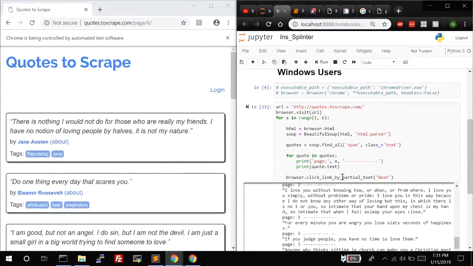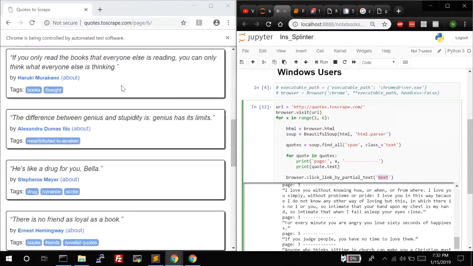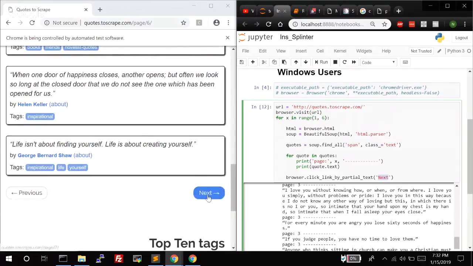So this browser click link by partial text is going to look through the page and identify the first link, the first button containing the text next, and it's going to click that button. In this case, that button is right here. I see. Would it still work if the website is more complicated? You're saying... Because, yeah, I've tried on real websites and it didn't seem to work.